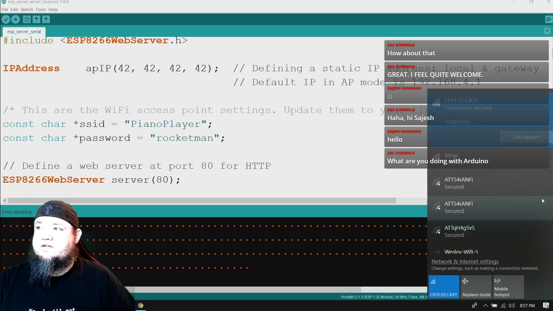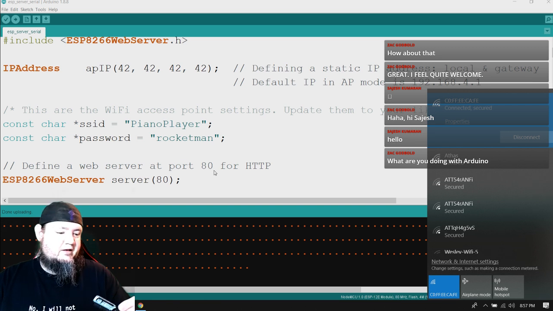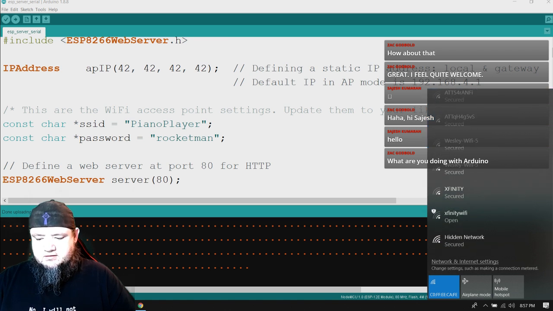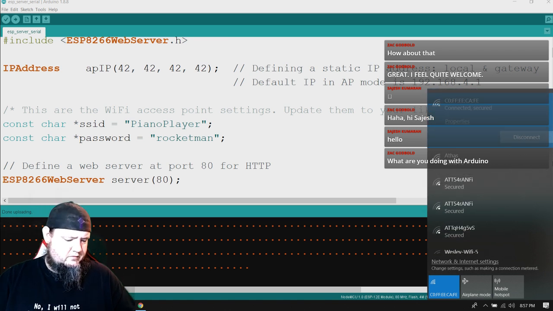Let's see, Zach says, what are you doing with Arduino? Right now, nothing. But I am using the Arduino IDE to program the ESP8266, which is going to be the brain behind the Wi-Fi piano player. And it will connect to an Arduino. But we don't have any code for the Arduino yet. But I know you meant the IDE was up.